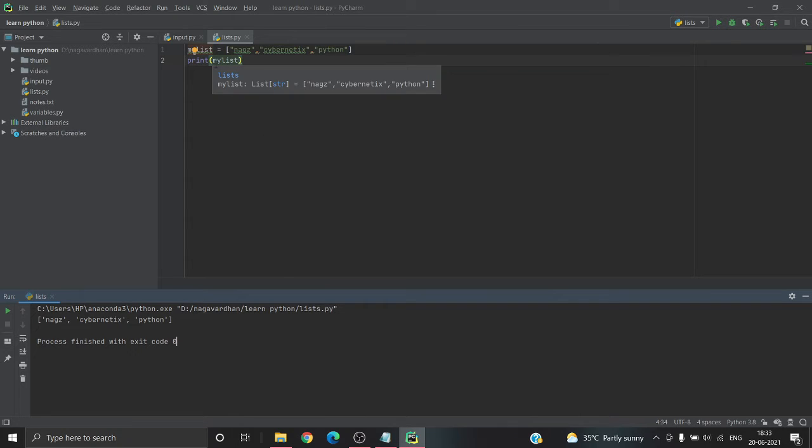Now if I have to find out the length of the list, I mean how many elements are there, I just have to write the length function, which is len. Now if I print this, we get 3. We have 3 elements inside this, so we get 3 over here.